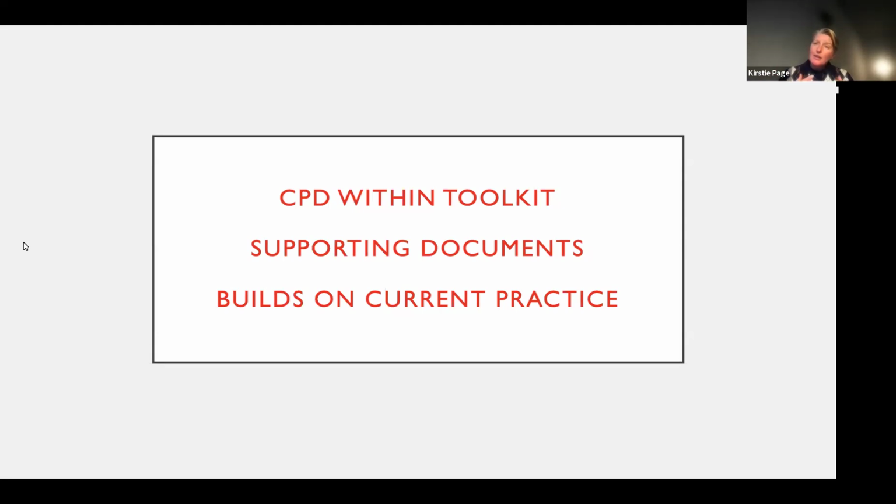And the other important thing to know about Launchpad is that when we look at those supporting documents and at the CPD, Launchpad says, once you understand a little bit more about your children's gaps, the first thing that you should do, before you start saying, what does Kirstie say we should do about that, is reflect on your current practice.